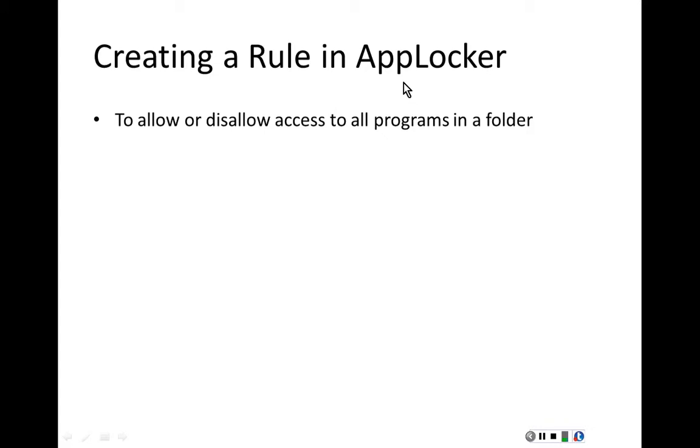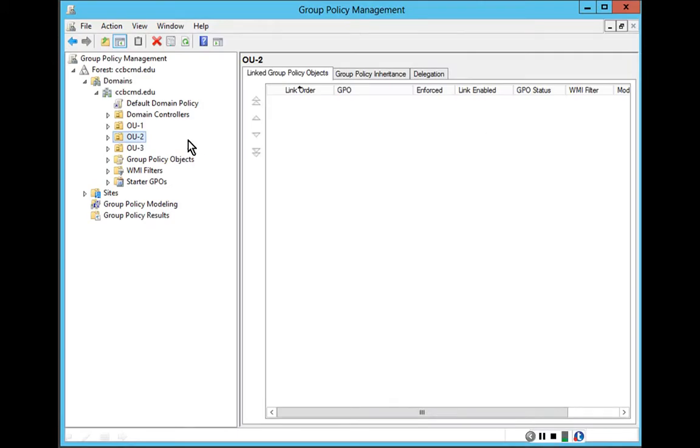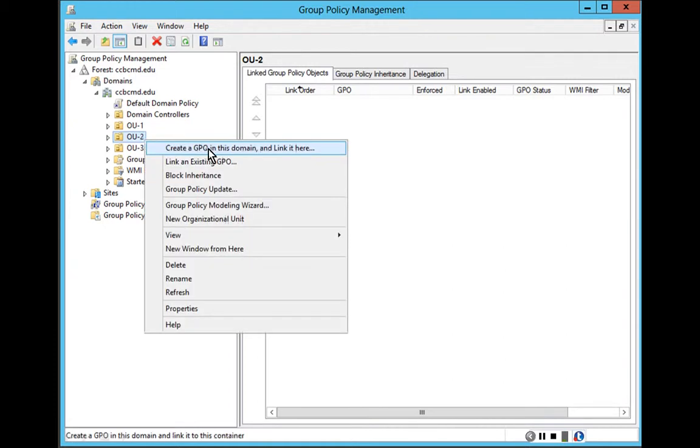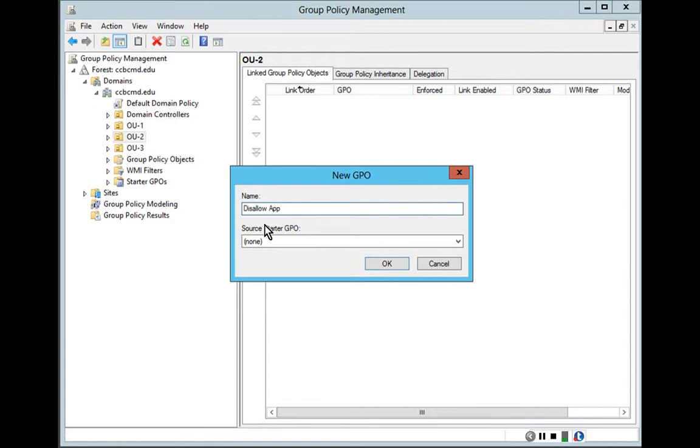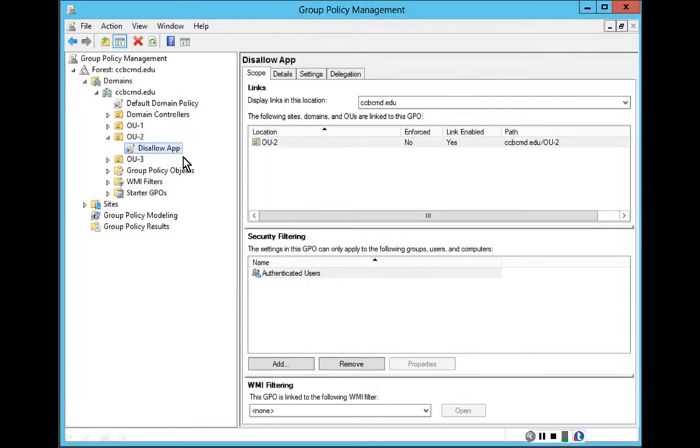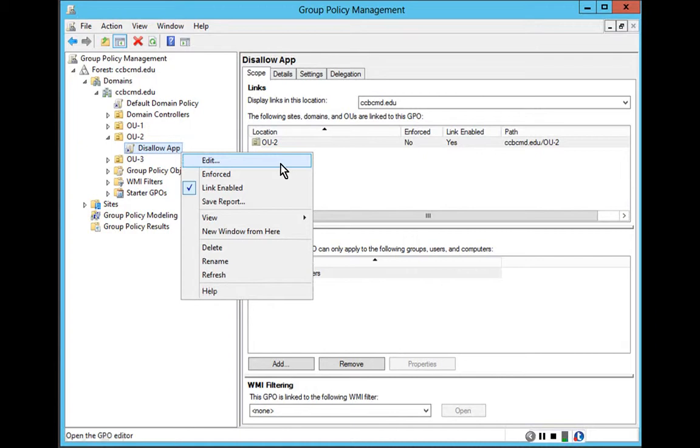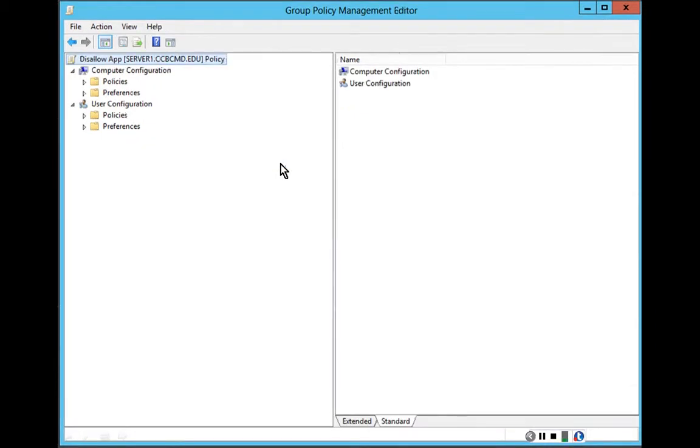To create a rule in AppLocker to allow or disallow access to all programs in an entire folder, what we would do is create a group policy object. In this example, I will go to Organizational Unit 2. Once again, I could do it domain-wide. Right-click, select Create a Group Policy Object, give it a name. I will call it Disallow Applications. Click on OK. Right-click on that new group policy object, click on Edit.